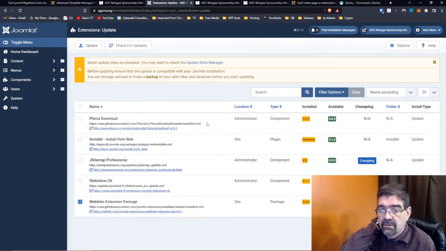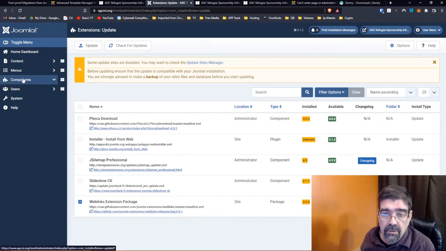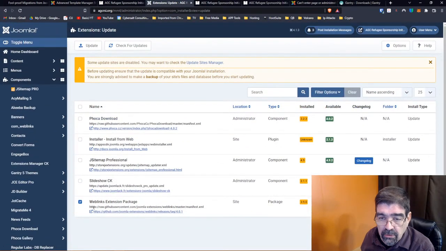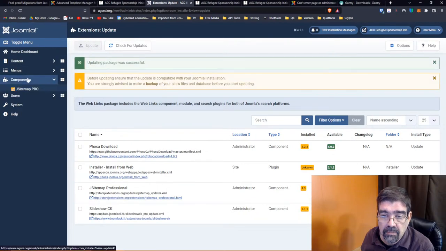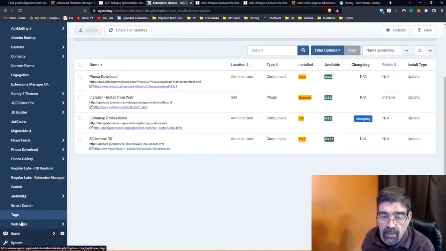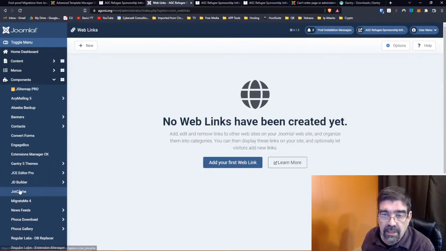All right. So we go components, Foca download. I'm just going to do the com web links extension package for now. I'm going to update that. All right, we'll go components. Oh, there we go. And then web link shows up properly down here. And here we are. Nice. All right, so that was com web links.